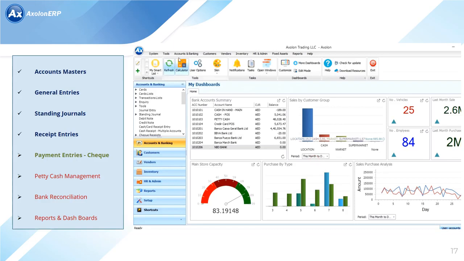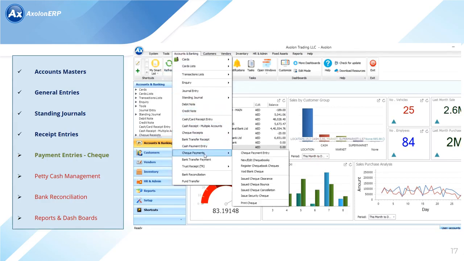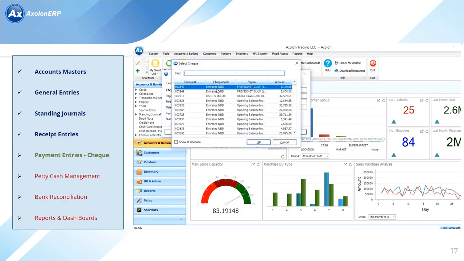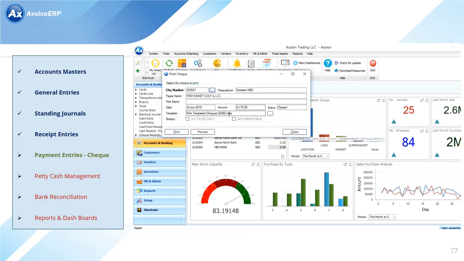Axelon has the feature to do check printing from the system itself. For that purpose, you have to come to the print check screen, then select the checkbook which you have already given, then take the preview and print.